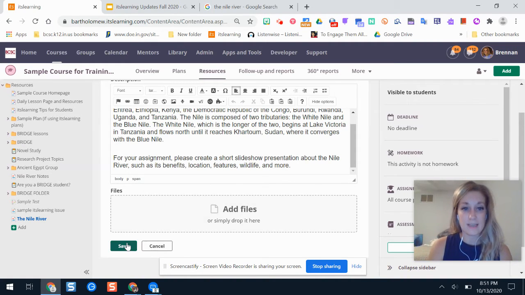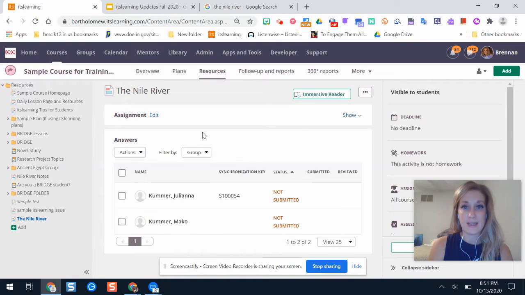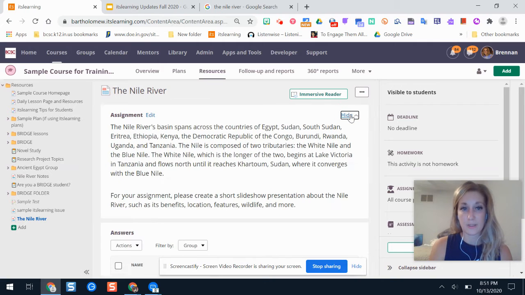So I'll click save. And now I can use the Immersive Reader in full. It shows my students in this class, but I'll click show, and then I'll click Immersive Reader.